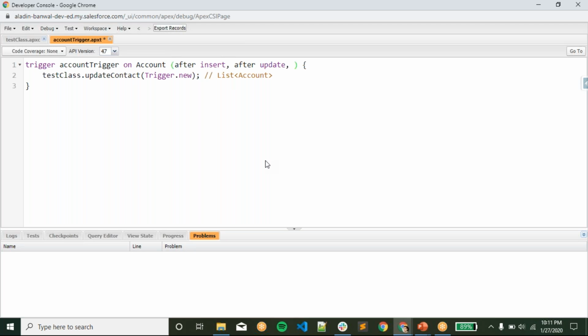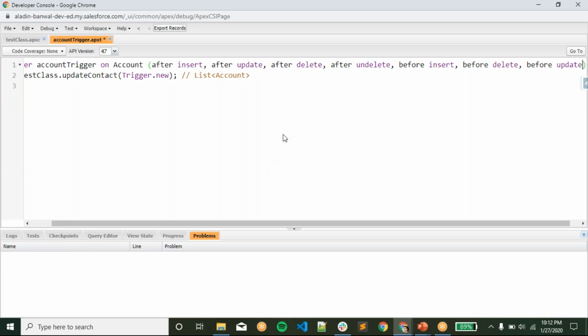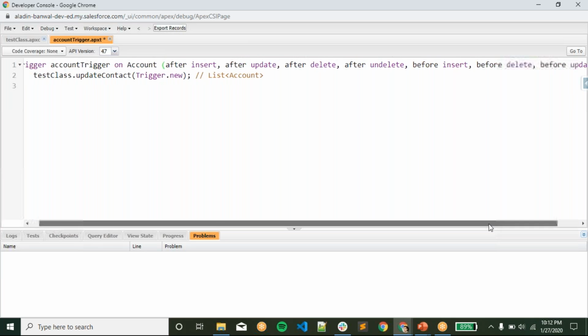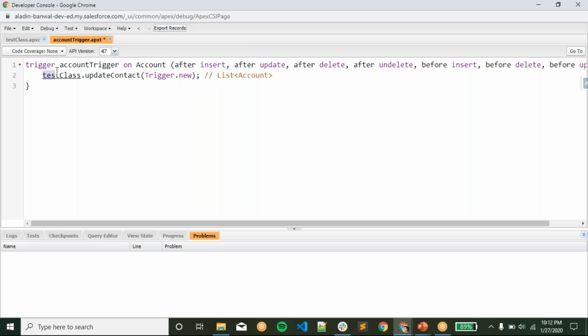We have some more, like after update, after delete, after undelete, and before insert, before delete, before update. So these are some actions we have in our triggers which we can perform, and we can perform any action here. And these are some context variables. We will be reading more about them.